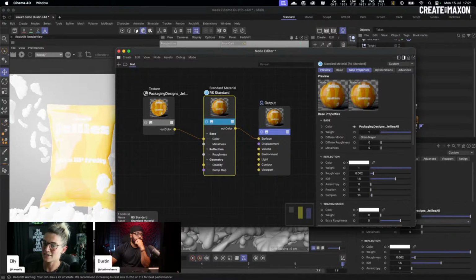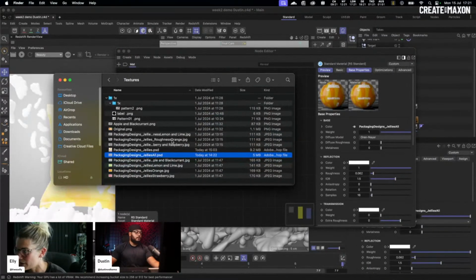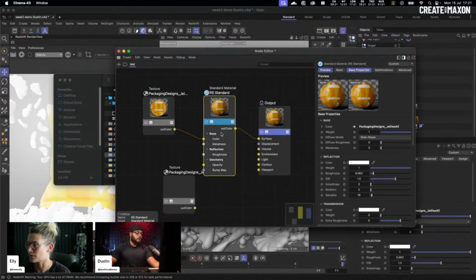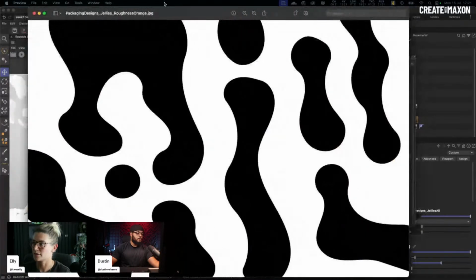So if I take that black and white texture, which I think I've saved all here, here we go, this orange one here. Let me just load this so you can see it. Which one is that? Roughness orange. So this here.